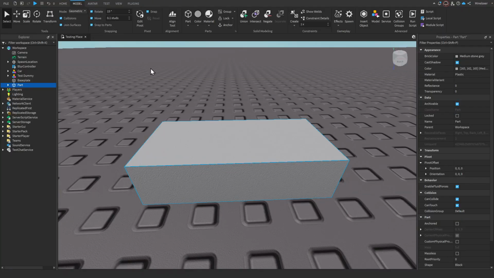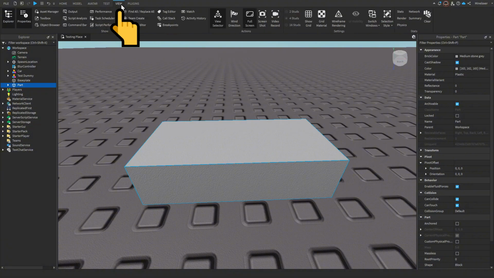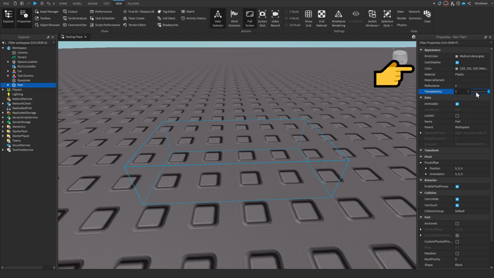If you're not familiar with Studio yet, you can manually change an object's property, in this case a part, by going into View and opening up the Properties window. In here, you'll find all the possible attributes you can change. For example, we can change the transparency of it, or the color, or even the name.